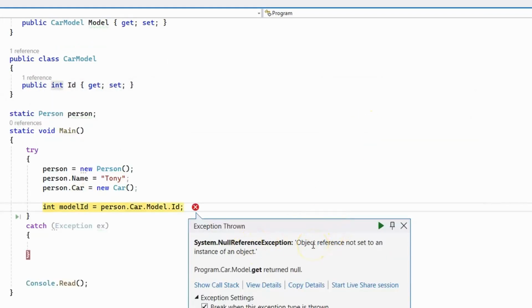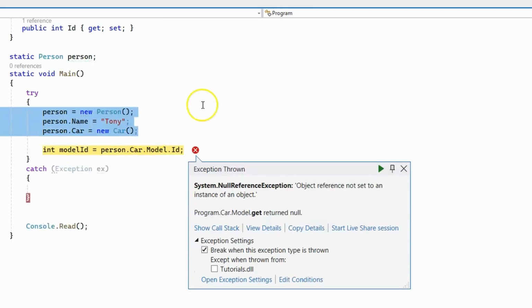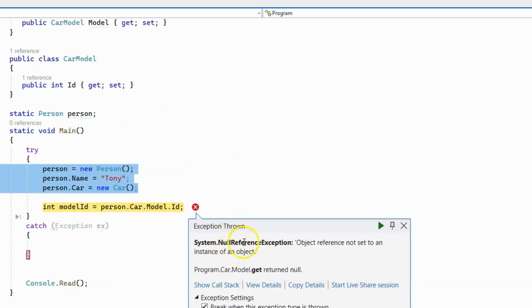Again, an exception, null reference exception, object reference not set to an instance of an object. Now, if you don't see the code here, this is not a main method, this is another simple method that takes a person input. So if you don't see the code here, it's quite difficult to know which one of these objects actually causes the null reference exception. I mean, is our person null? Is the person car object null?